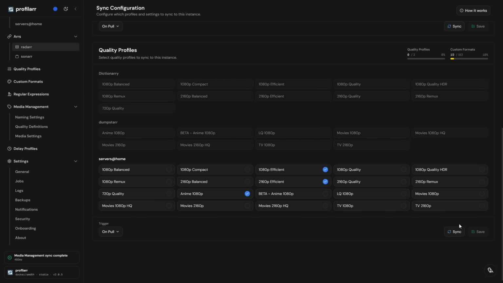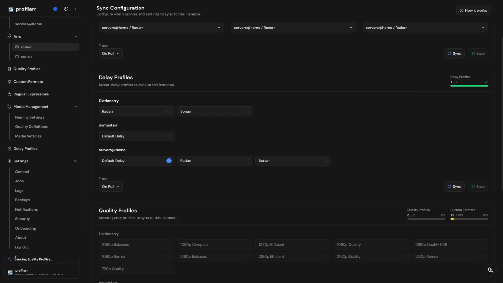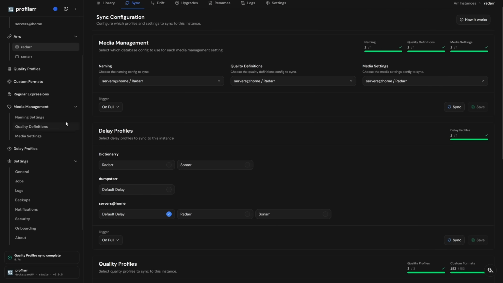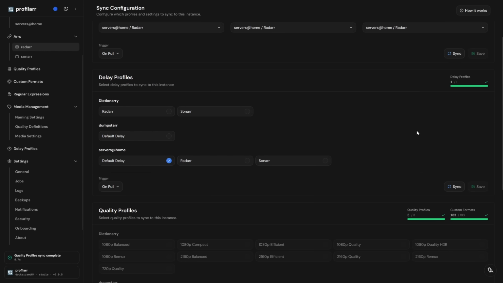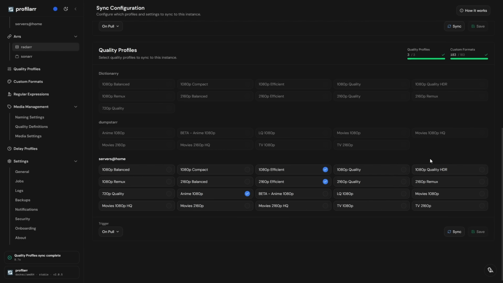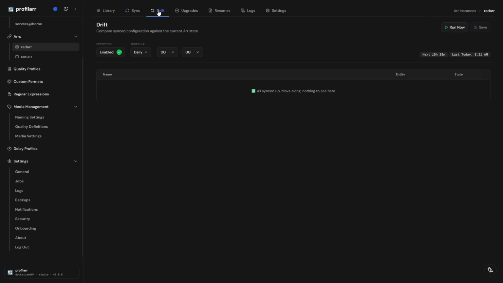Sync, keep scrolling down, and I'll sync that. And you can see there's some progress bars going on telling me where the sync is, and in the very bottom left, you'll see it's syncing quality profile. So it's going to take a minute to do all that. The delay profiles and media management are fast, but the quality profiles can sometimes take a while. But it looks like it's done now, so let's go ahead and click drift again. I'm going to run it again. There shouldn't be any drift. The drift check has been completed, and now everything is synced up.